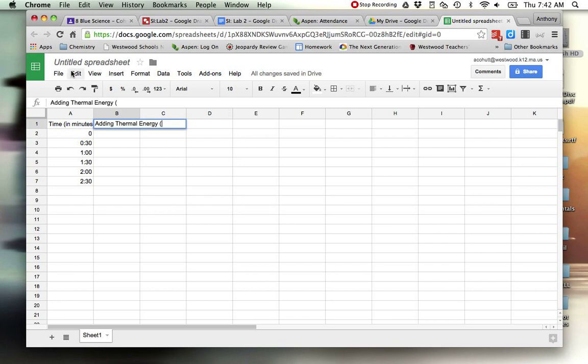I'd love to tell you I knew exactly where the degree sign was. It's somewhere, I think, in insert. So to save time, I'm just going to type it out, degrees C. So that's adding thermal energy. That's one column. Now don't be worried that it went over into this column C. Column C is still good. So I just double-clicked in there so I can add to it.